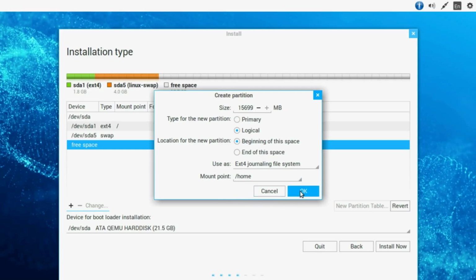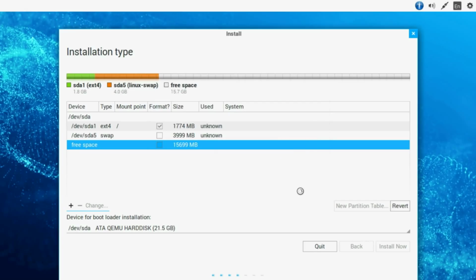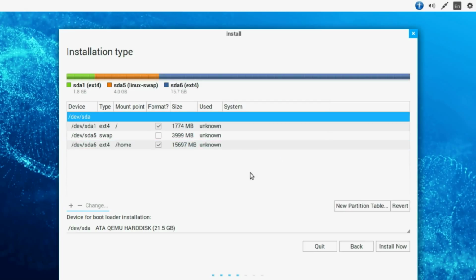And then just press OK on this. Everything should be done now. This is what it should look like. And then you would just want to install now the rest of the way and set up your time and whatever else. And everything should be working hunky-dory.